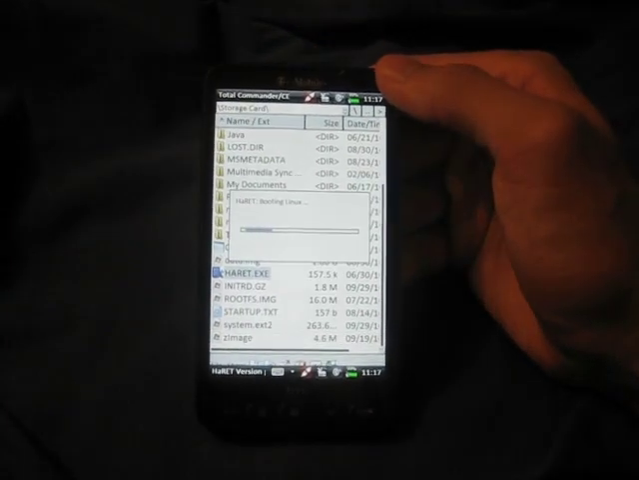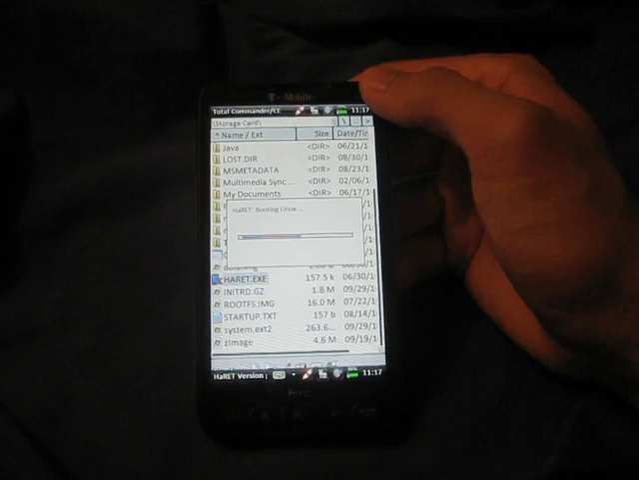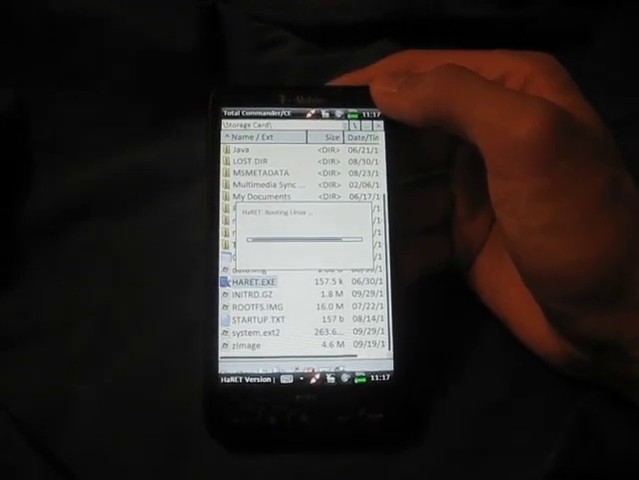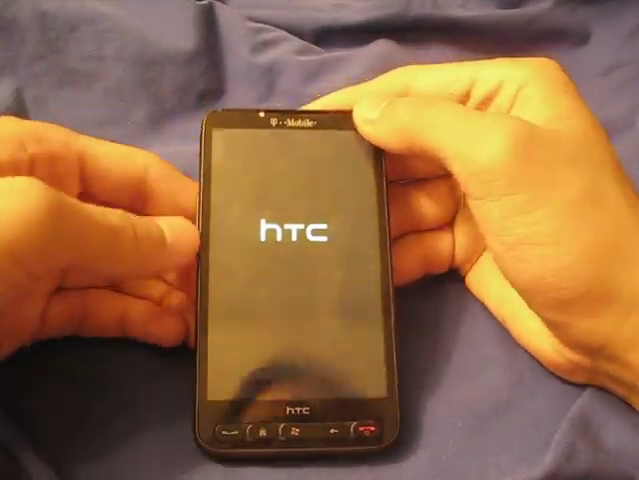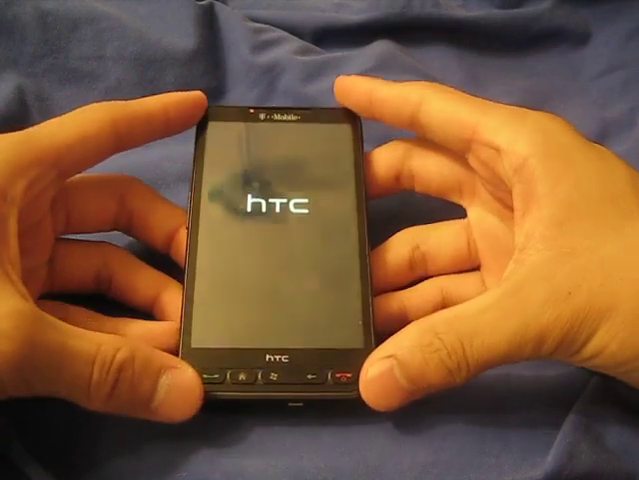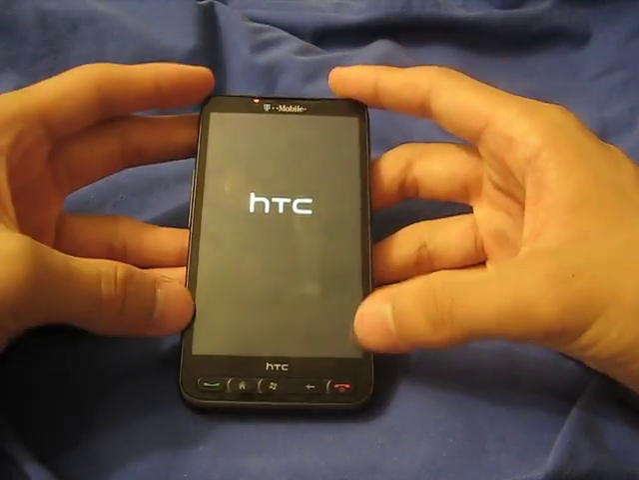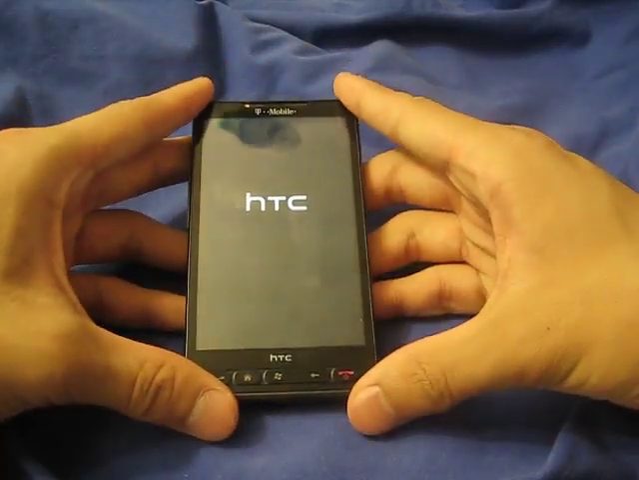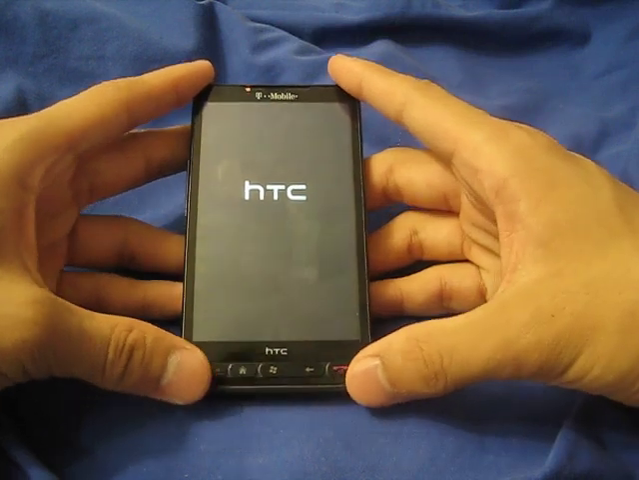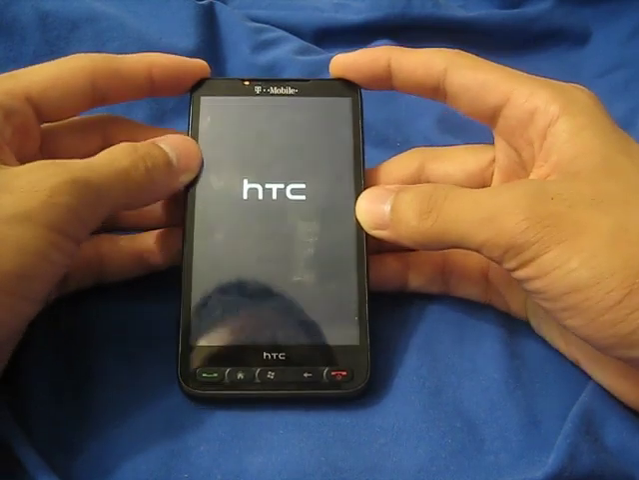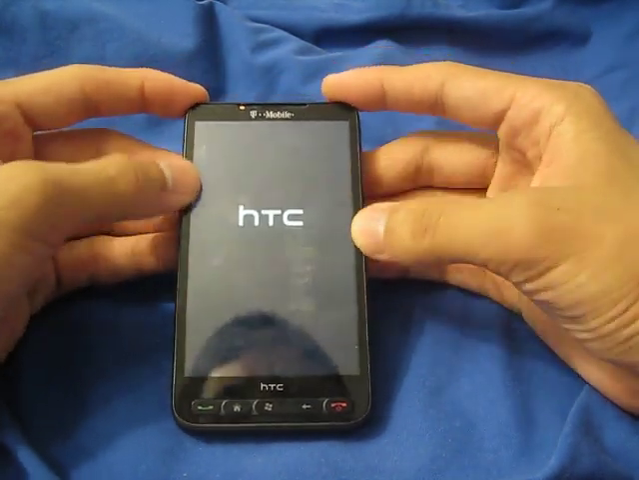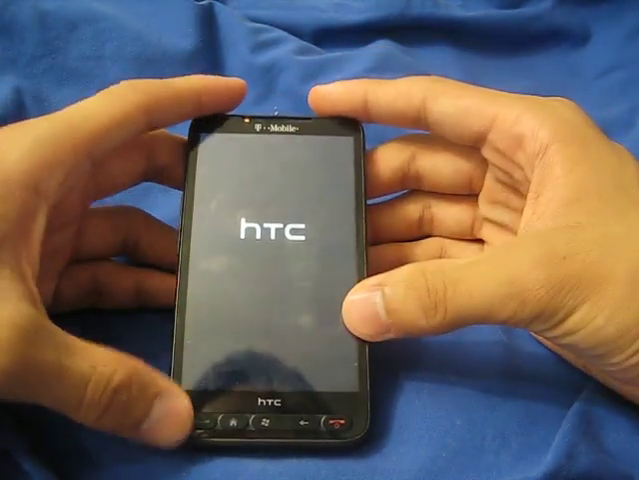Alright, so if this is a first installation, you're gonna see this screen for quite a while. I thought my phone was just being slow, and it just sat at the screen for about 10 minutes. But that's because it has to create a data partition on the SD card. It has to make a data image.